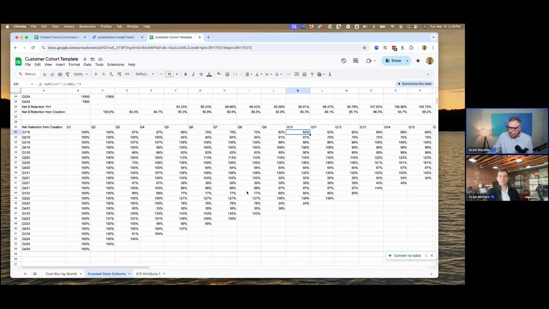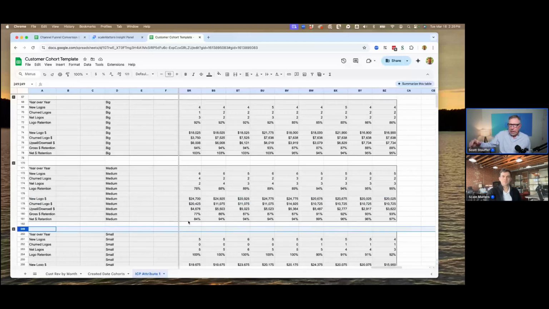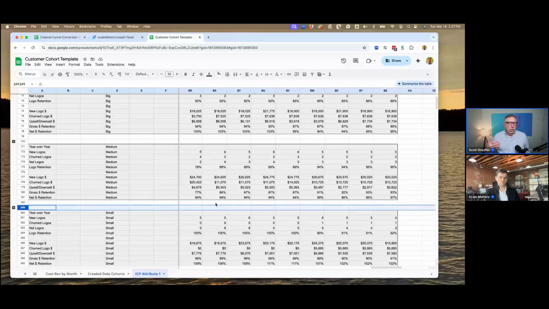And then the last tab is simply a pass on this using one of those ICP attributes, which is the size one. So here we've basically reorganized the data showing big, medium, and small customers. And the interesting thing here, this is where you're trying to understand if there are meaningful differences in the retention between different profiles of customers, right? Again, all very important information to help you really understand what your best ICP is.